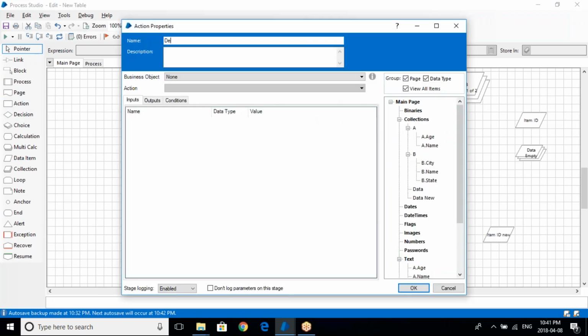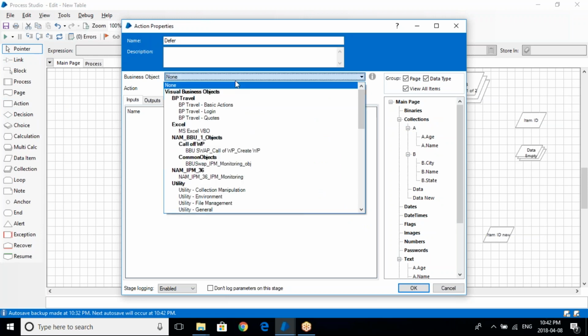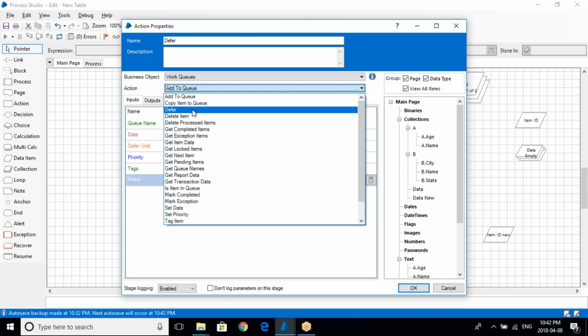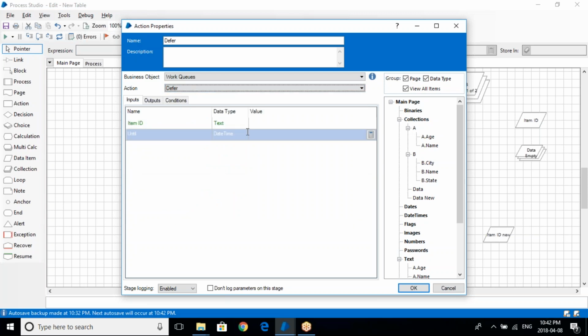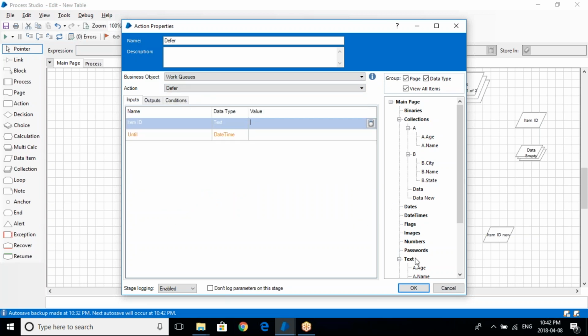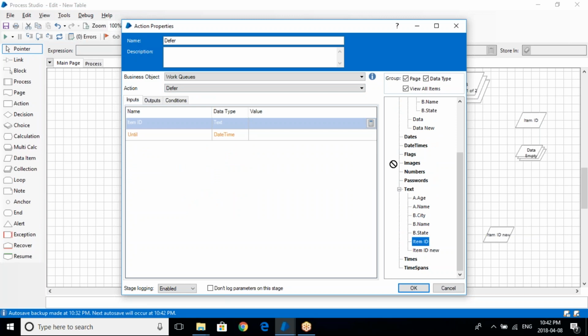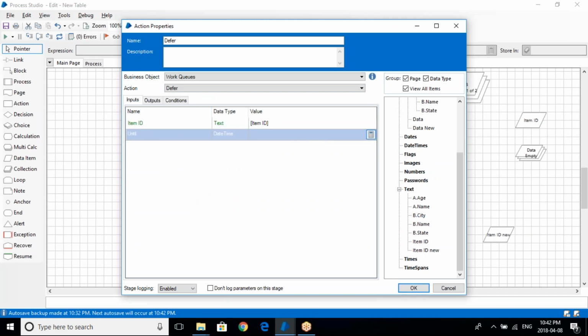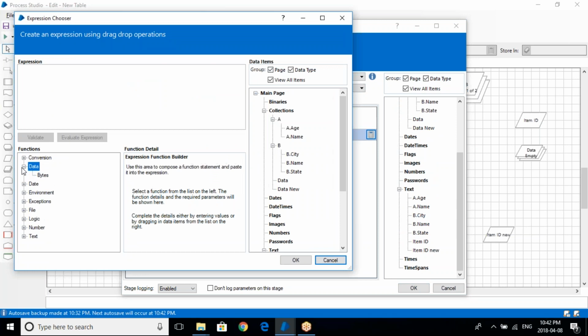Say defer. So in work queue, you have a defer item. You can select the particular item ID which you wanted to defer, and what time you wanted to defer it, you can define here. So till what time you wanted to again retry it.